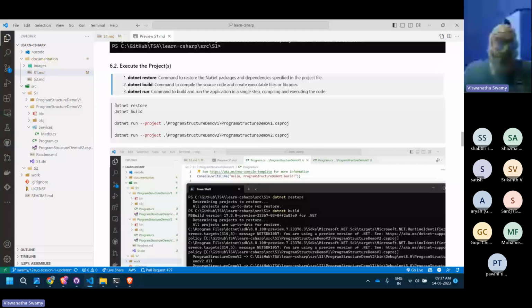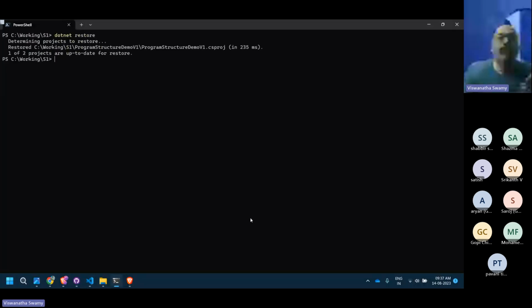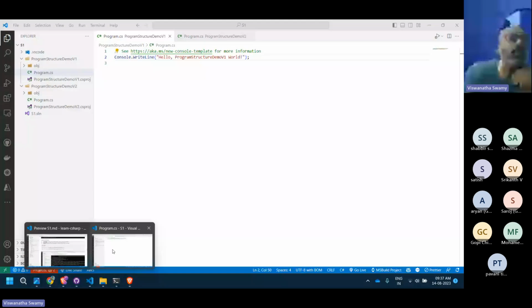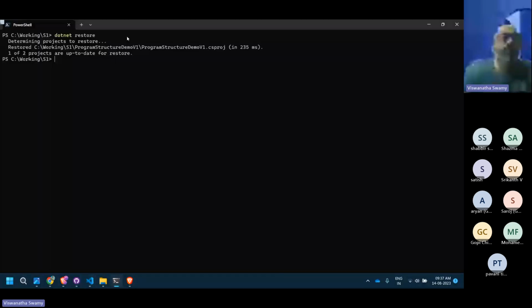So let me come back over here and do .NET restore. When I execute this, it uses the solution file to restore. Why didn't it restore the other file? This one we made, and this one also we created. Now if I execute .NET Restore again, it should say that all are up to date, because it brought all the things that were missing.